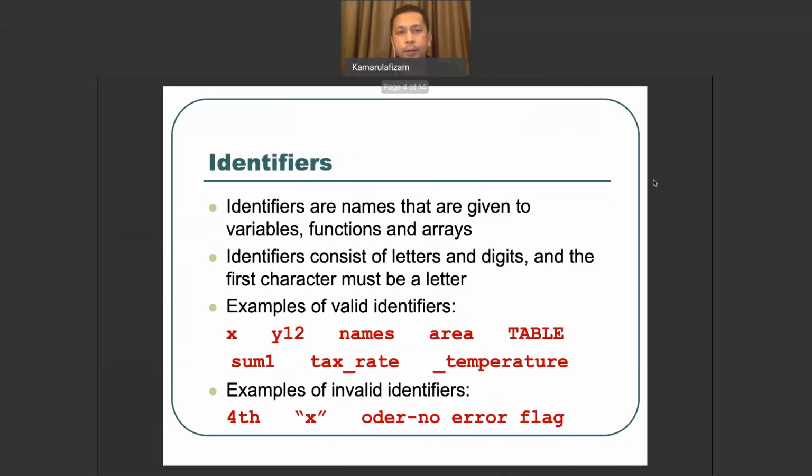All right, for identifiers, basically identifiers are names that are given to a variable, function, and array. Identifiers are basically user defined. Based on your own definition, you can name anything as your identifiers, which suits your need. Identifiers consist of letters and digits, and you can combine letters and digits, but the first character must be a letter, not a digit.